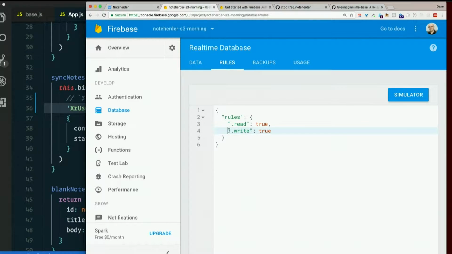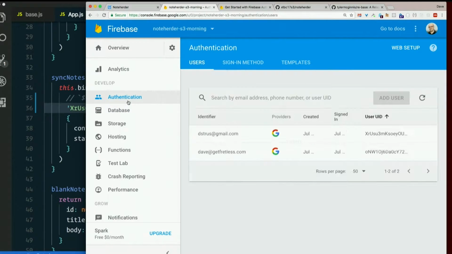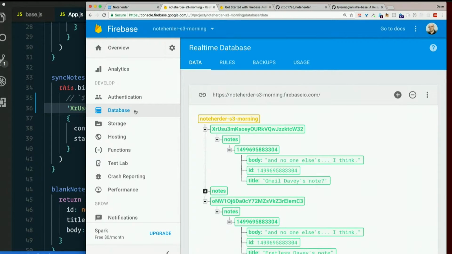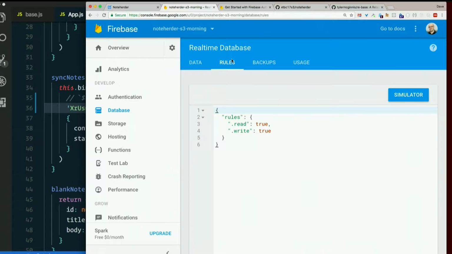By the way, anybody know the difference between authentication and authorization? So authentication verifies that you are who you say you are. It just verifies your identity, but it has nothing to do with what you're allowed to see. That would be authorization. Authorization determines what you have permission to do. Authentication, you are who you say you are. Authorization, you're allowed to do stuff. So notice permission stuff isn't on authentication. That only has to do with signing in. Under database rules, that's where we determine what you're allowed to do.